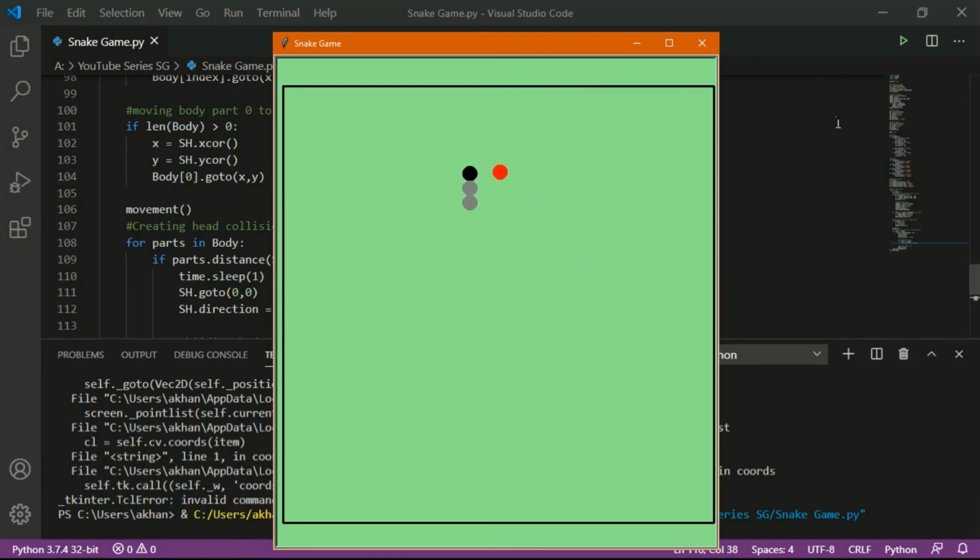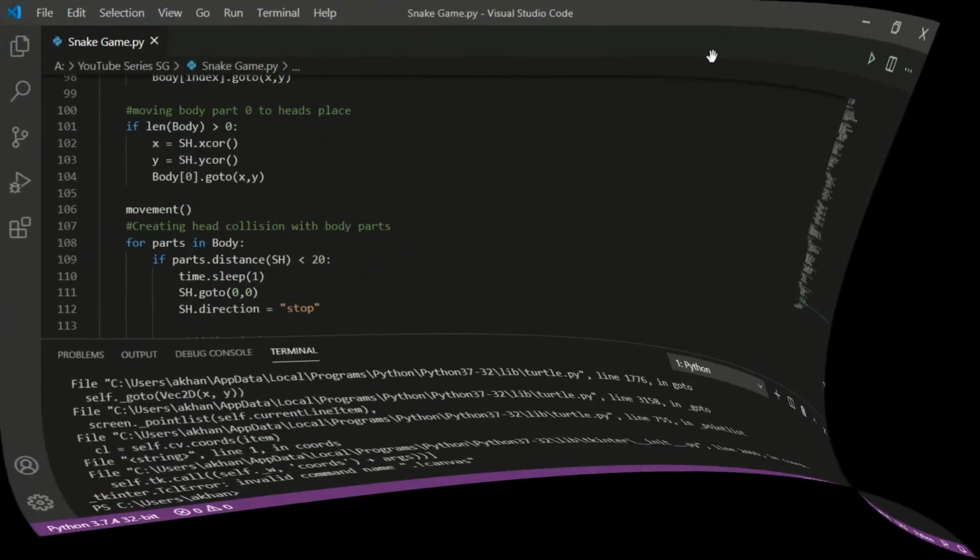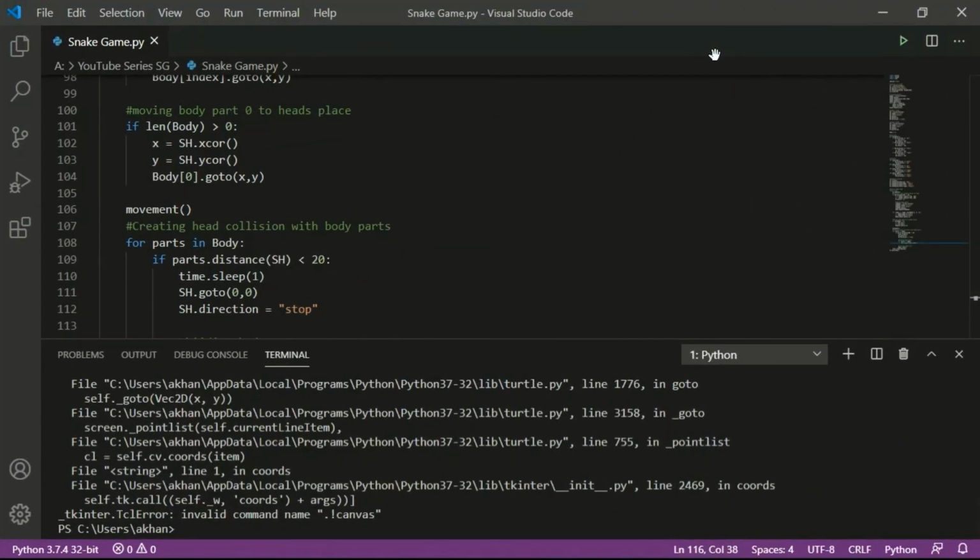Okay, now we'll start again. See, the body parts aren't appearing and it starts again. So that was it for this part. And in the next part we will do the collision with the borders.